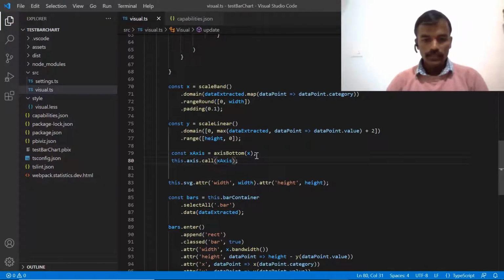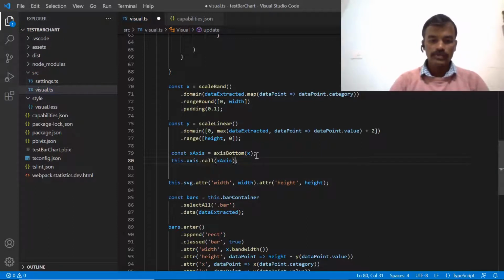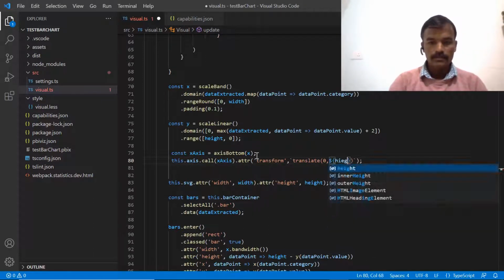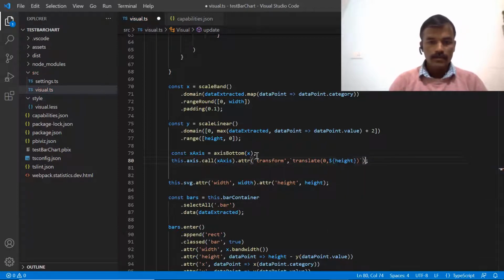To make this work, we need to add an attribute. We are going to use transform, which we want to change. In this we need to use backquotes, and we are going to use translate here, and mention 0 as the starting point. And something we need to specify dynamically; for that we are going to use height. We will save this and see how it works.